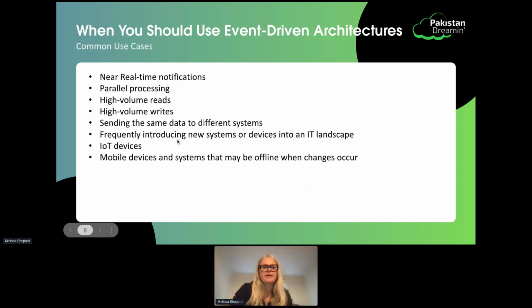And you can send the same data to different systems. So you only have to send it once, and then you don't have to send multiple copies of it. It's that one set of data, and then multiple systems are consuming it.